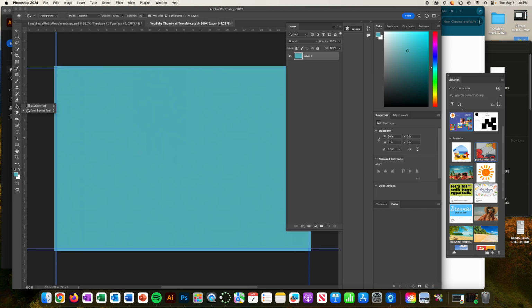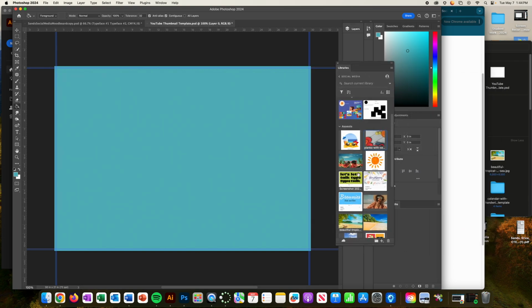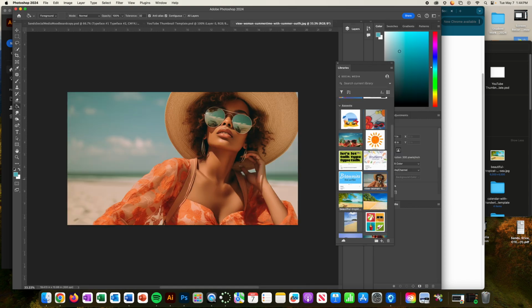So the paint bucket is located underneath your gradient tool. So hold that down, grab your paint bucket. So there's your background. Now let's think about how we want to build the images on top. So as a YouTube thumbnail, you might want to grab a person or something big and large to attract people's attention. It could be a car, it could be a person.